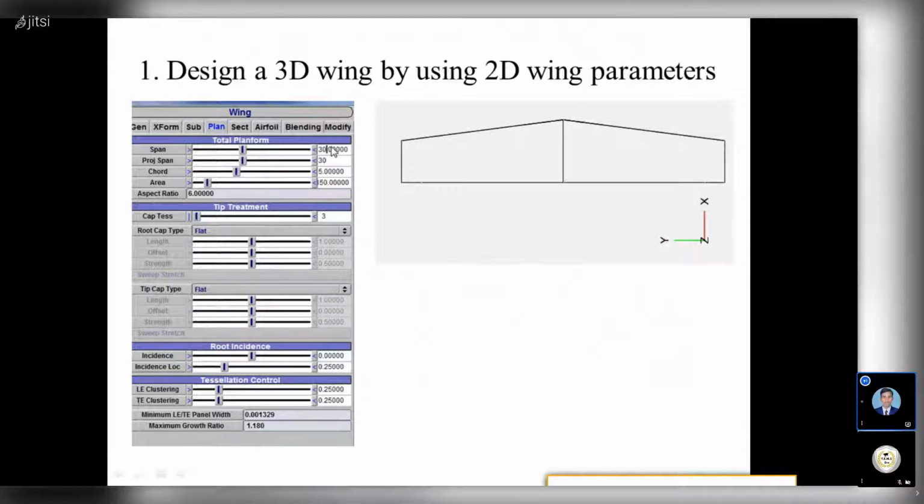So here we have the non-dimensional numbers. Wingspan 30, chord 5, area 150, and aspect ratio 6. Next, the other parameters.